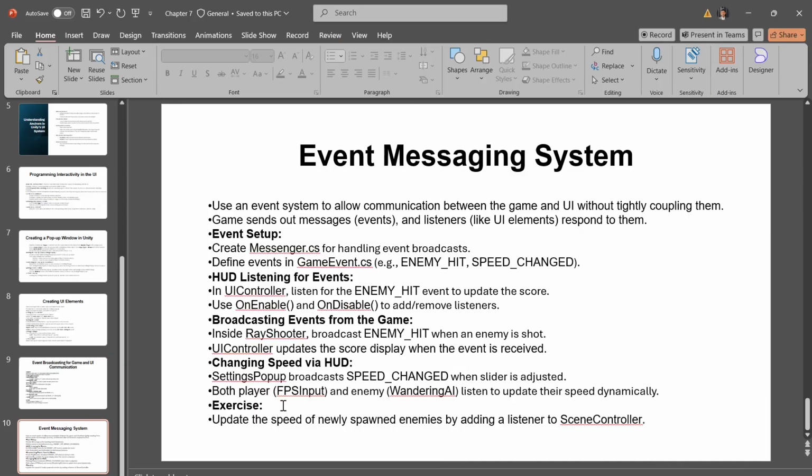So next is responding to the events in the HUD. Now we need to make the UI react when something happens in the game. For example, when an enemy is hit, the score in the UI should increase. We already discussed OnEnable and OnDisable.